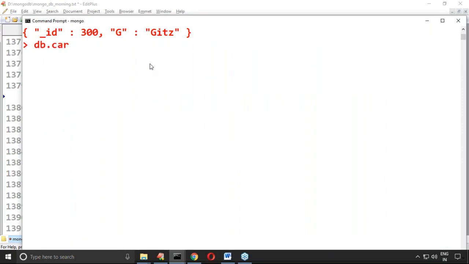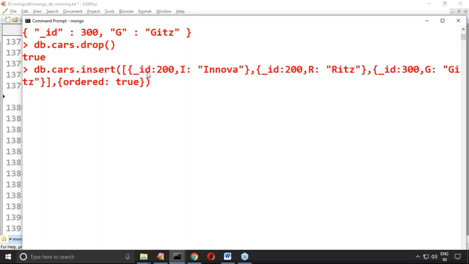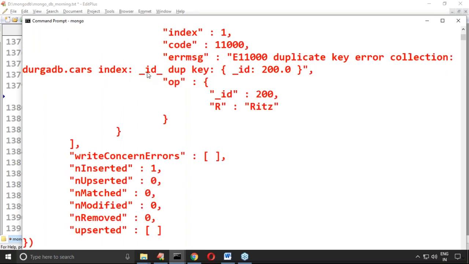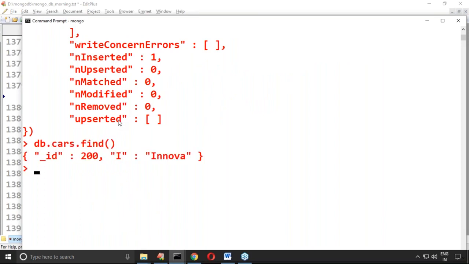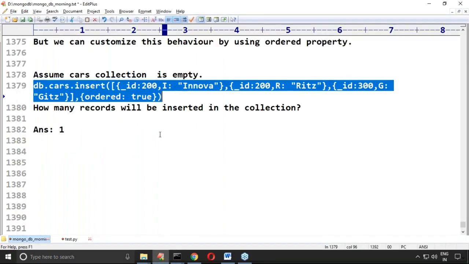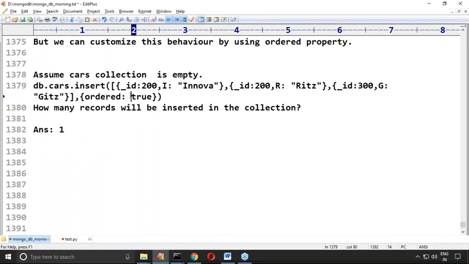db.cars.drop. Let me take this one, sir. Now observe that ordered is equal to true. I got an error. Sir, how many records were inserted? Only one. db.cars.find. Yes, observe only one record is there. What is the default value for ordered? True is the default value.